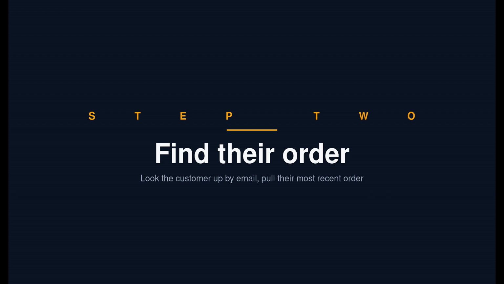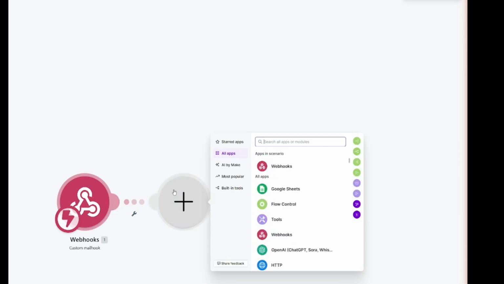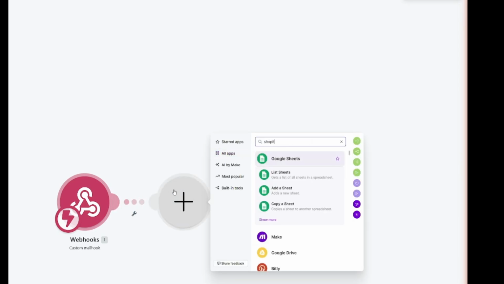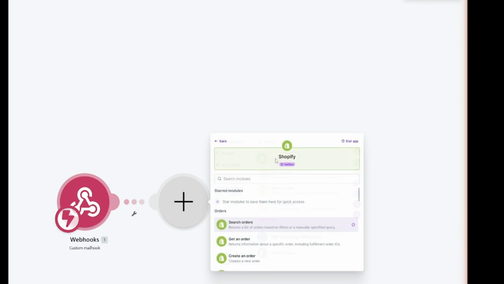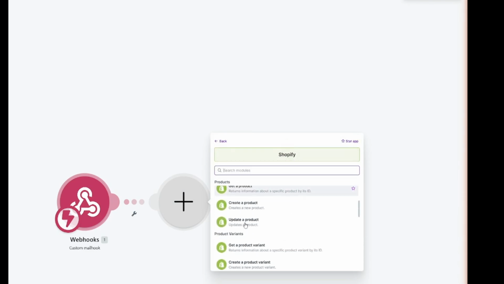So before Claude writes anything, we look the customer up in Shopify by their email address, the one we pulled from the incoming message, and pull back their most recent order. Shopify hands back the details, the items, the status, the date, the shipping info.